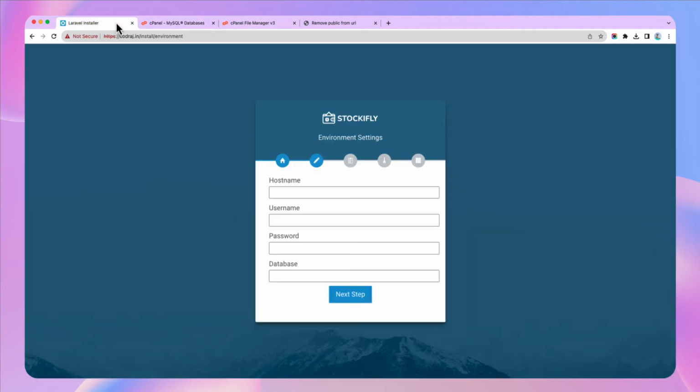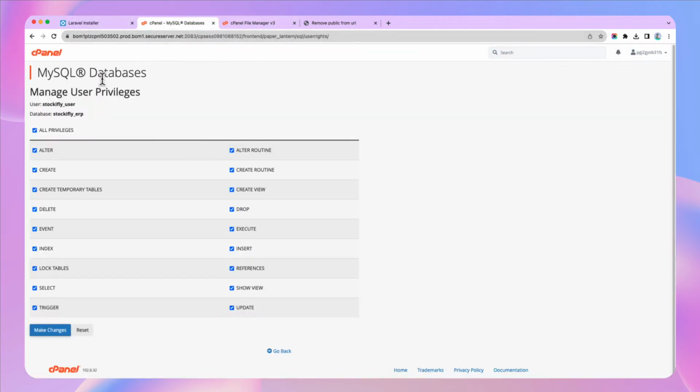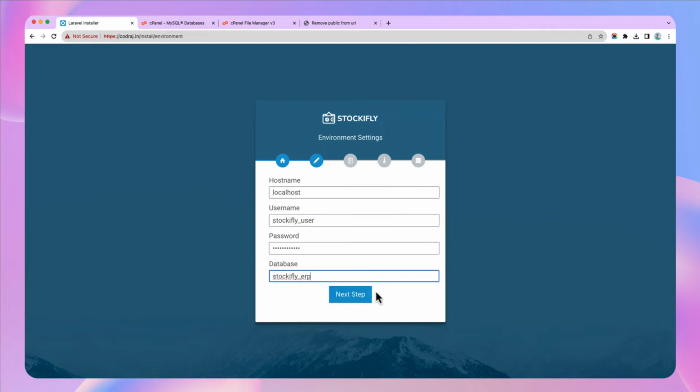Now go to our installer. In the hostname we will enter localhost, and the password I copied, so I paste it here. After that I will put the username, that is stockifly user, and the database name is stockifly ERP.